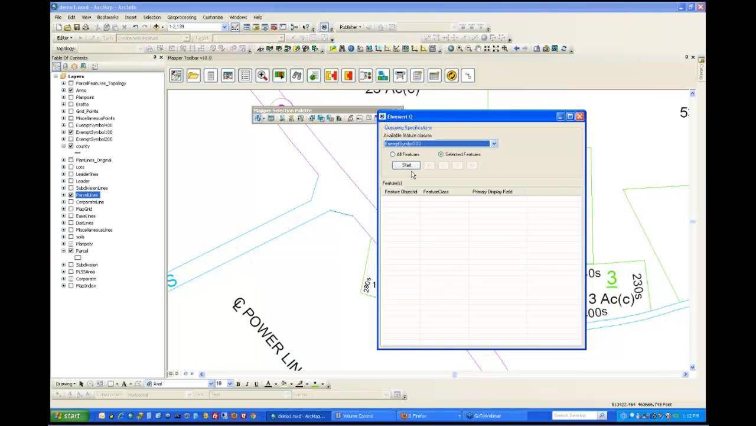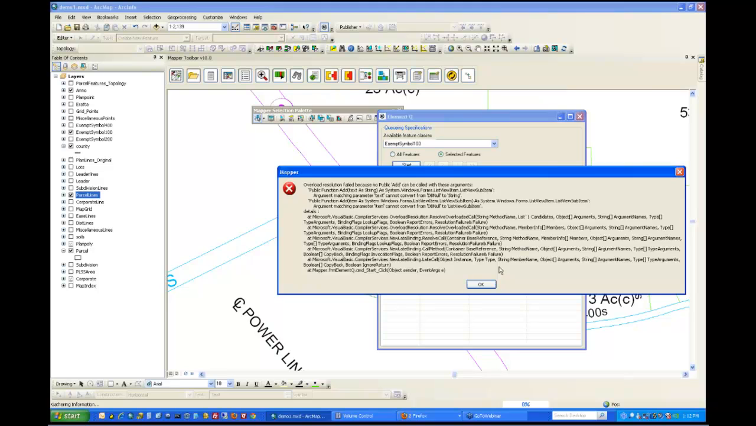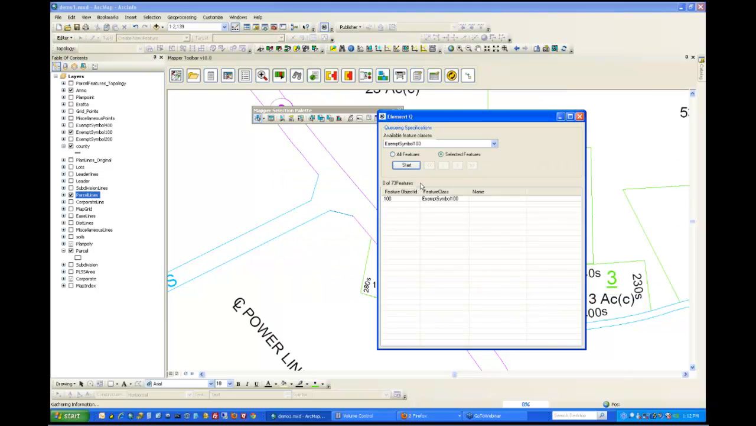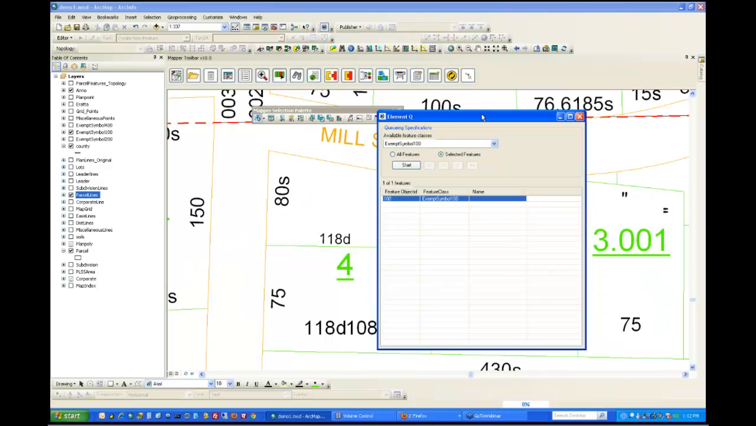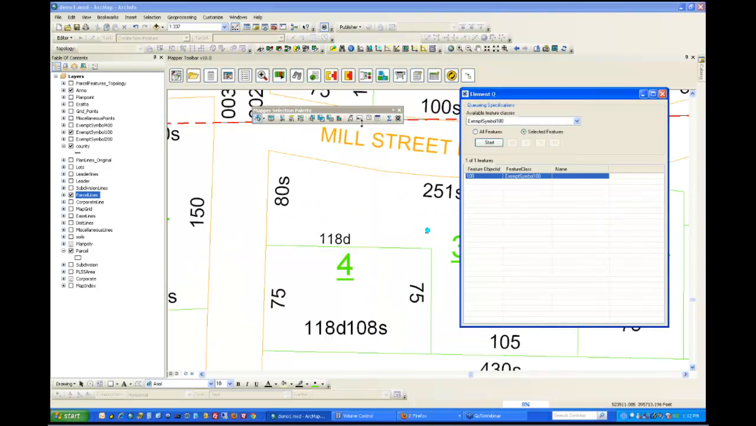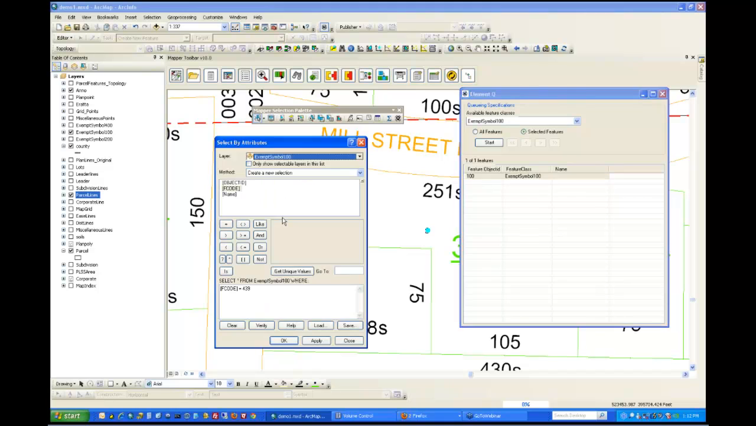I'm going to select my exempt symbols. Let me try that selection one more time.